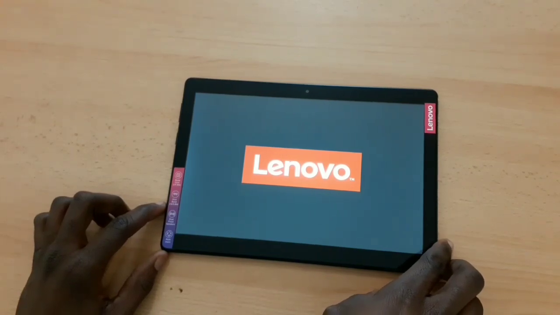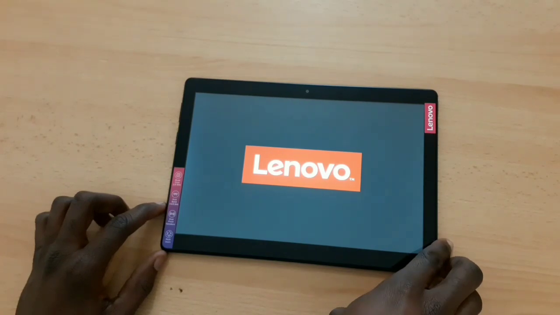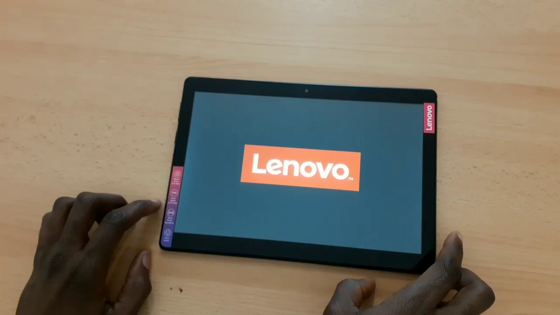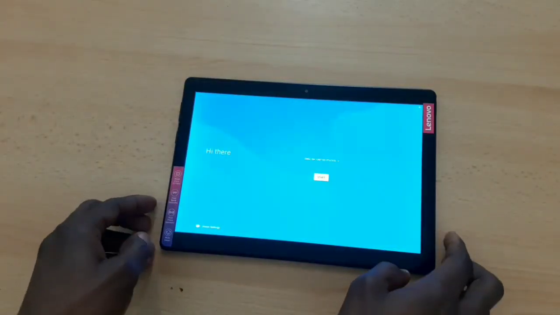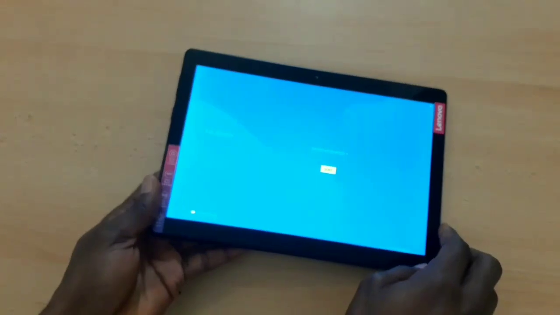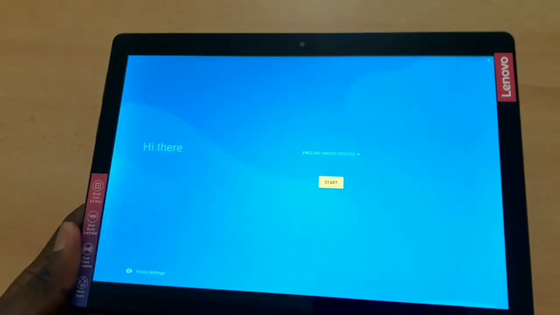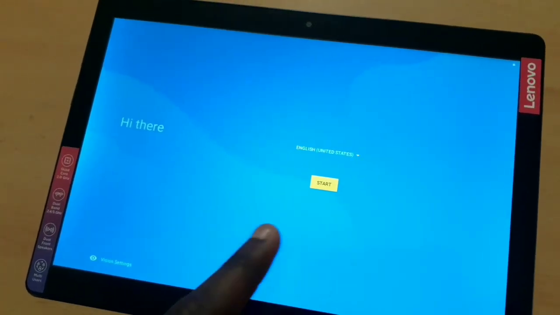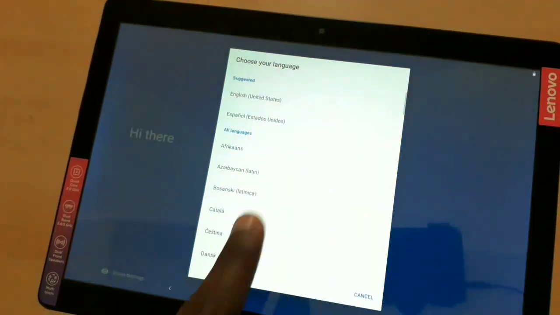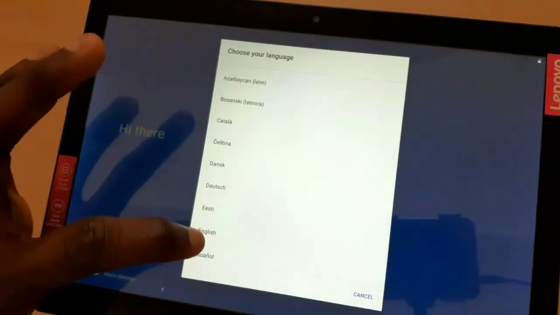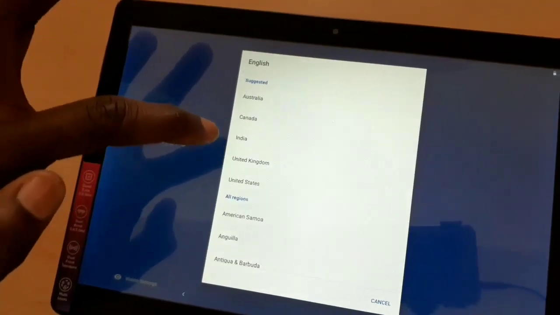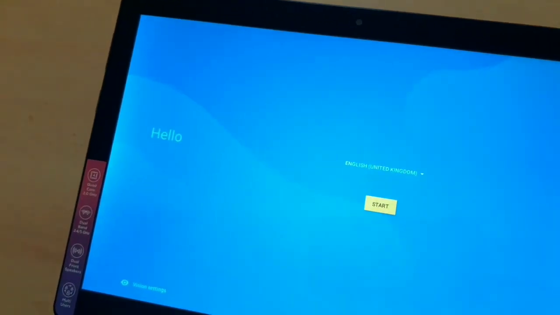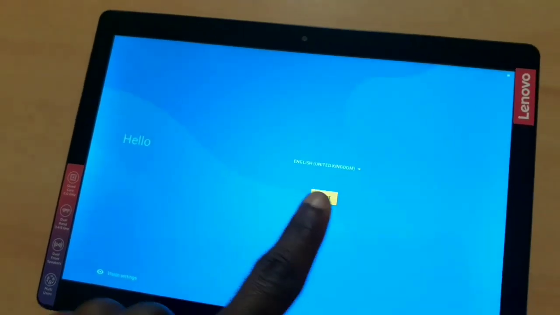So this is going to come up. Okay, our device is now on. You're going to see some messages that show that you're just newly buying this device. So we're going to select the language. For me, I prefer selecting English in the United Kingdom. Okay, then you click on start. I hope you can see it.